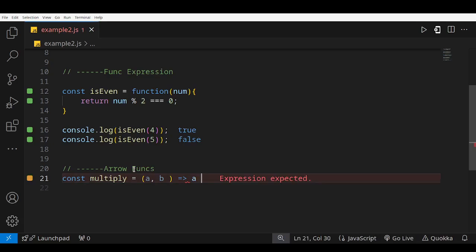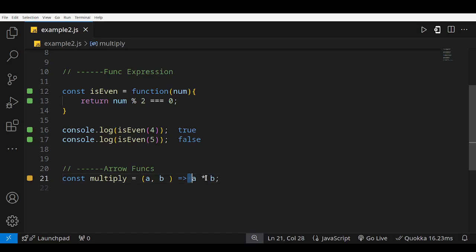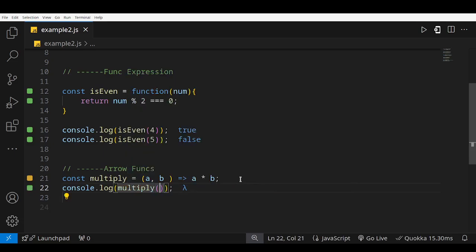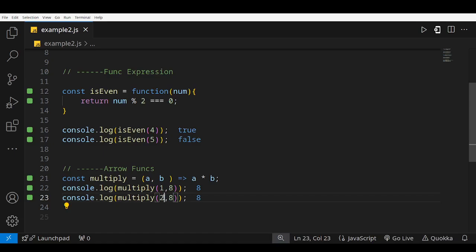So we're going to say a, b, right? It's going to compute this calculation and then return that to us. So this is how JavaScript knows that this is an arrow function. Now we can just log, and we call multiply with 2 and let's say 8. That's 16. So that's what we call an arrow function.